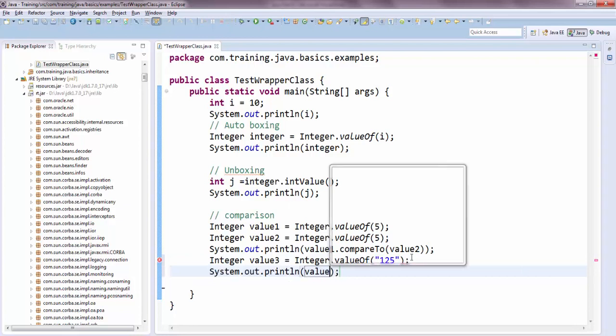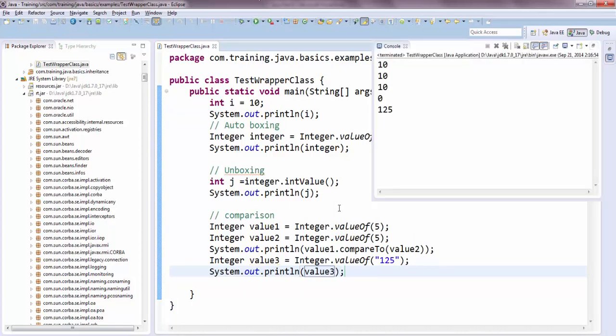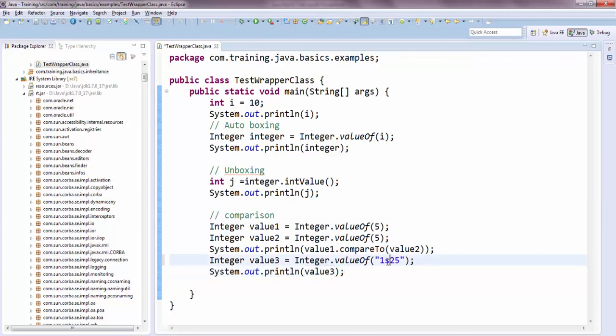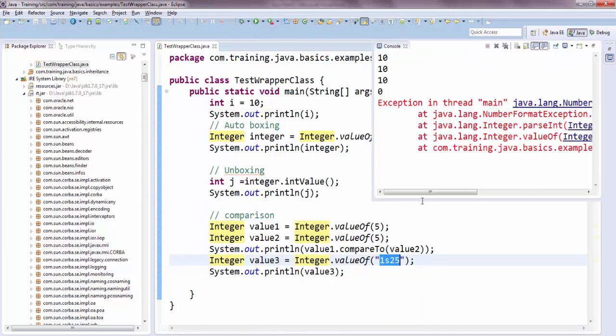Okay, if I print it, value 3, I should be getting 1 to 5. Now what if I give one character inside this string, where I wanted to give an integer? When I'm trying to convert this to integer, it should break, because this is not valid data. So this is not a valid data, it will give you an exception.